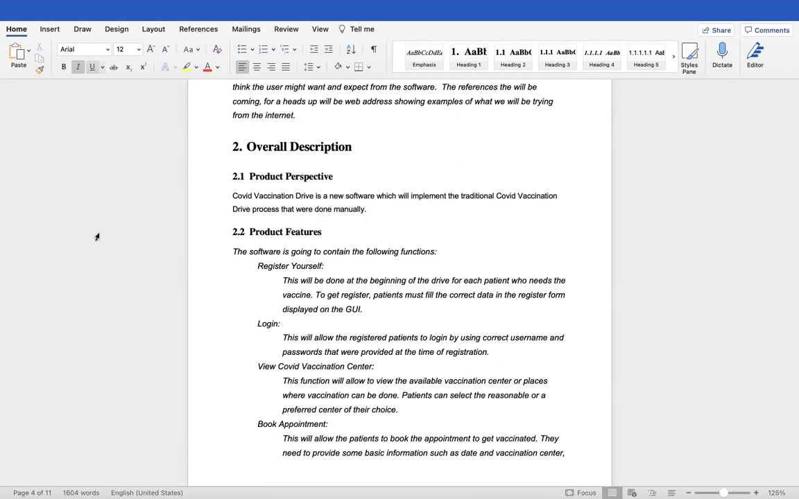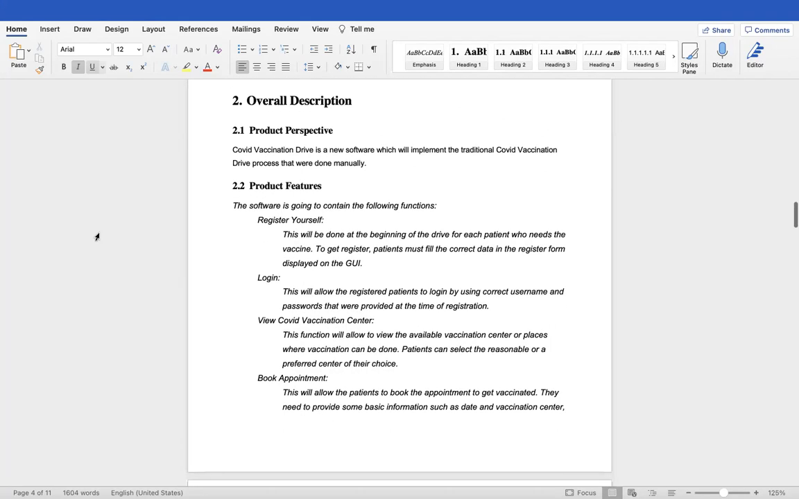My contribution for this project is the overall description. Coming to the product perspective, COVID vaccination drive is a new software that will be implemented in the traditional COVID vaccination drive process, which was done manually.